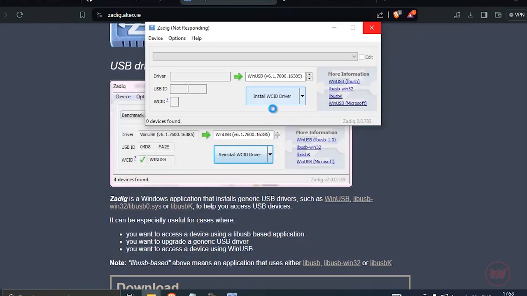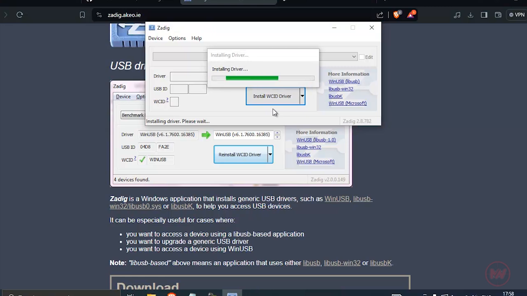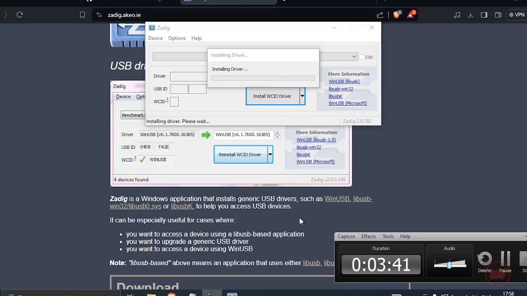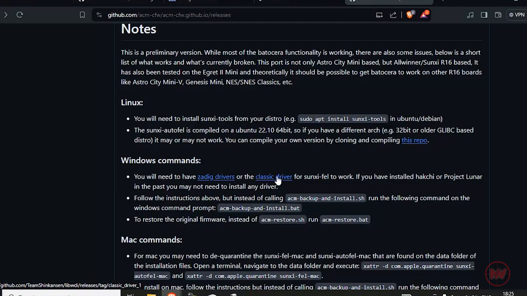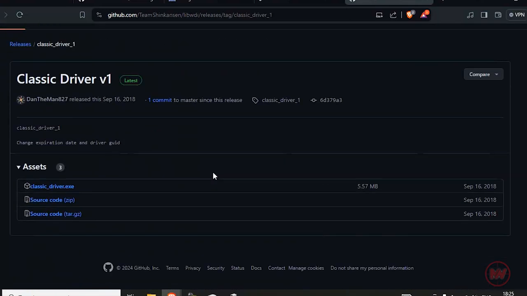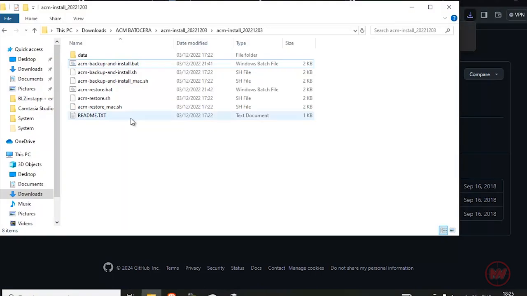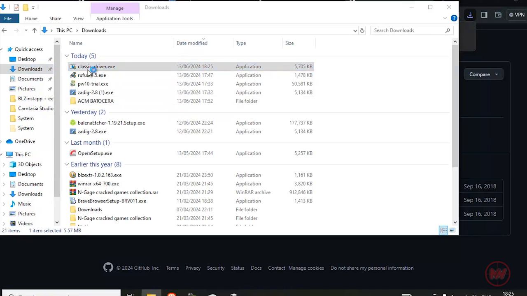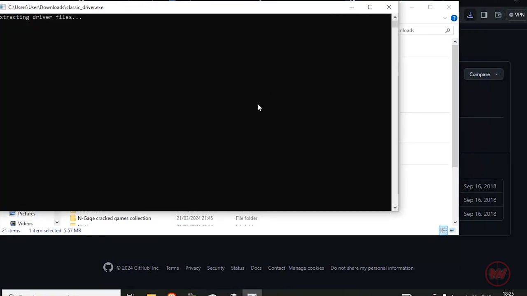Now, if the Zadig drivers don't work by themselves, then we also need to install the classic drivers, which is located in the GitHub page where you originally downloaded the Batocera hack files. So scroll until you see Windows commands, and from here it says you will need to have Zadig drivers or the classic drivers. So click on it and then just download the classic drivers folder and then install them. This takes a few minutes again. Once the classic drivers have been installed, we're going to try and start the hacking process now.